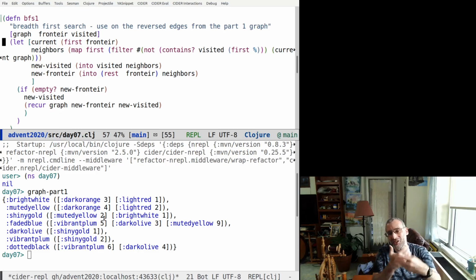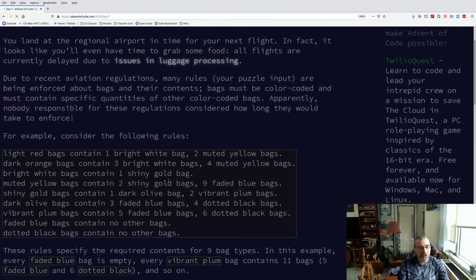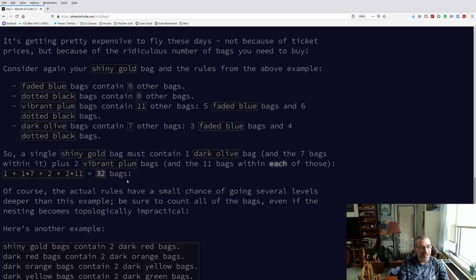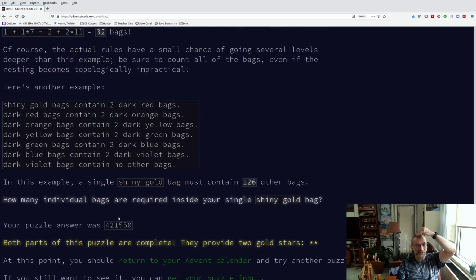And as it turned out, it just made it a little bit more cumbersome to parse and create. But anyway, that was part 1. Part 2 was very similar, but now all of a sudden it was going forward. Like the question says, how many bags are required inside your shiny gold bag? And so I kind of had to do a forward search instead on this.